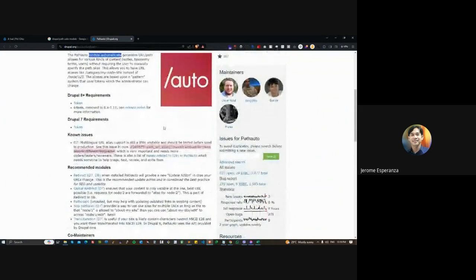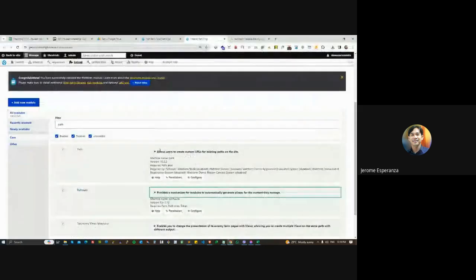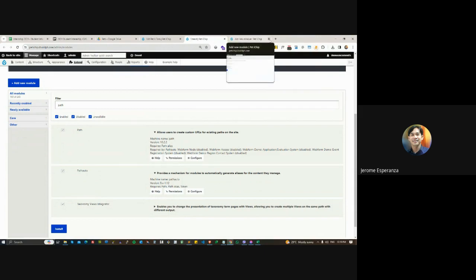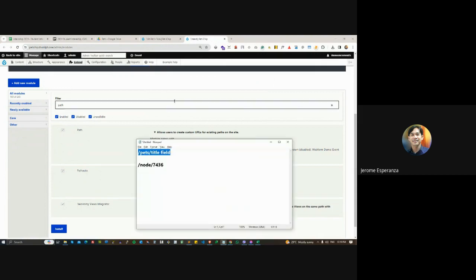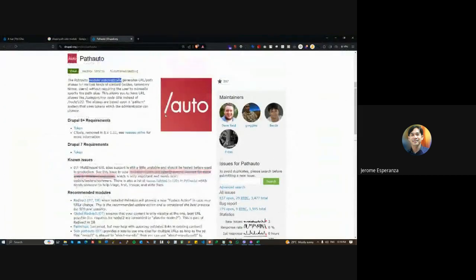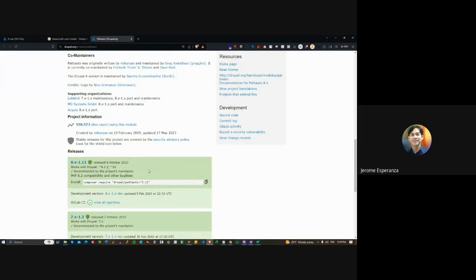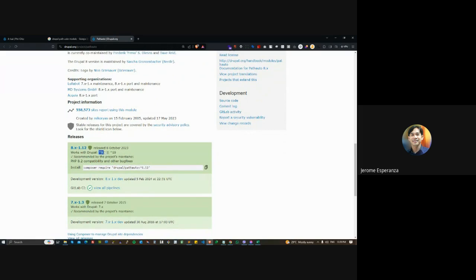So you need to install the Pathauto module first. In this case, you have already installed that. Normally, you install it via here, Install new module. Or if you have Composer and do it by command line, you can use composer require. The installation steps are here anyway. You just need to check that the version you'll be downloading supports your Drupal version. In this case, our Drupal 10, that's supported.